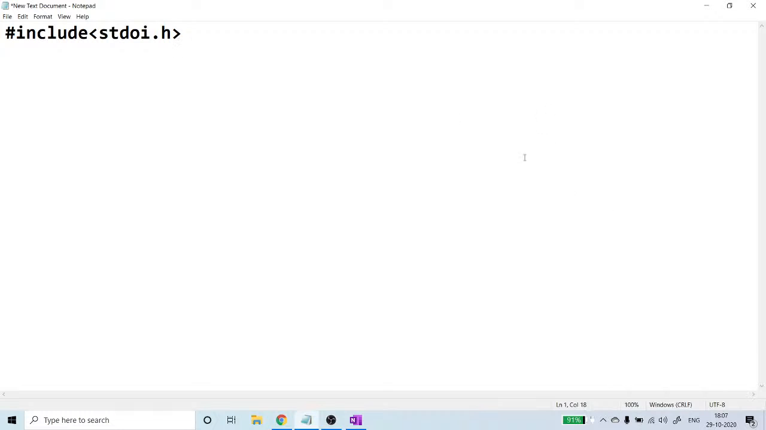So I'm writing a code here. Hash include stdio.h. See here, by glancing at this, you can understand it is correct, and sometimes we may reverse the letters and we may get an error also. stdio.h, right? Then we need to write the main function. So int main.